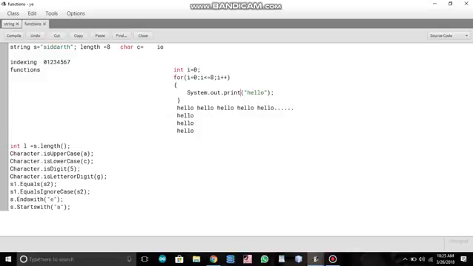Now we are heading towards some more functions. This is the length function. In order to calculate the length of any string, this function is used. s.length: just specify the variable in which the string is stored, and apply the dot length function. It will call the function from the string class and use it to calculate the length of the data.